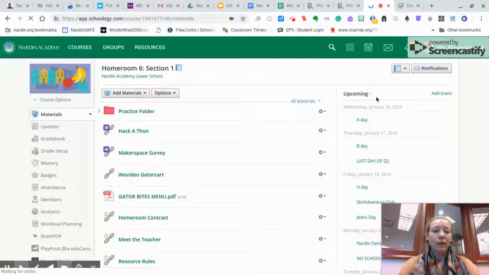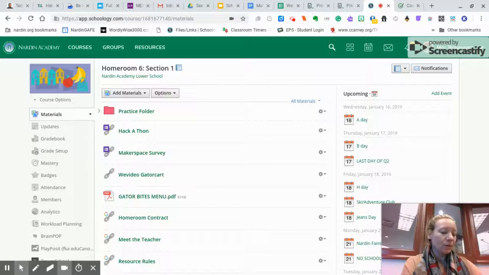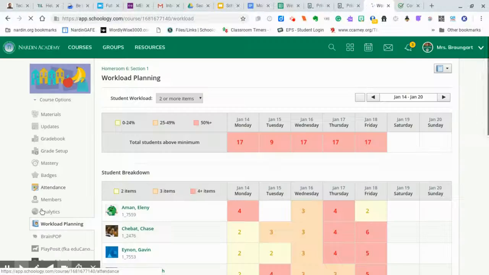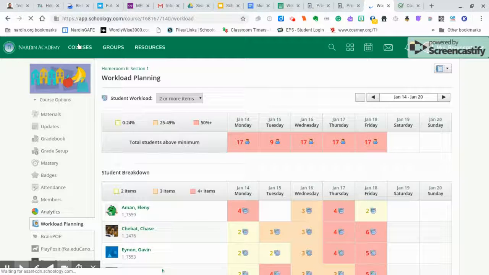Okay. Last thing I want to talk about is workload planning. So if you have a student who seems like they have a lot going on that day, you can double check it. Over here on the left-hand side, you'll see I clicked workload planning. And that's an option in any courses being here. So I click on this and I can see for Monday, Tuesday, Wednesday, Thursday, Friday, do they have a little bit of work, a good amount of work, or are we starting to hit assignments that are overwhelming for the kid?